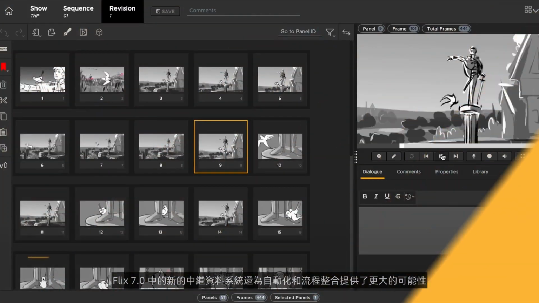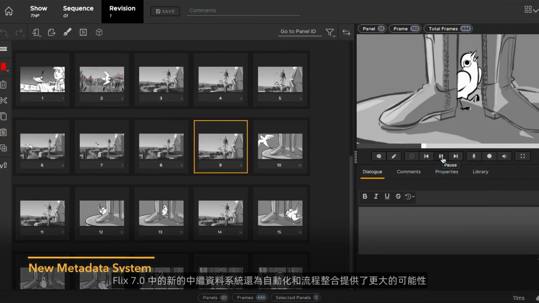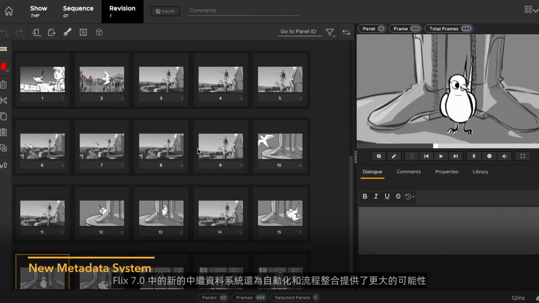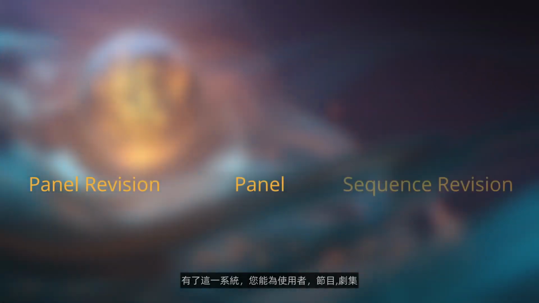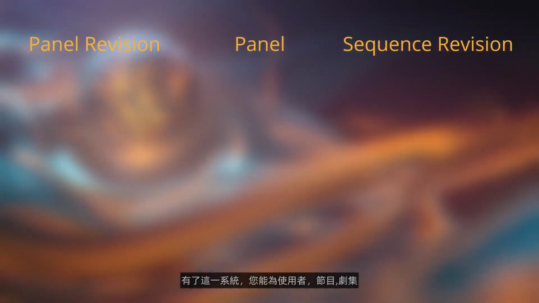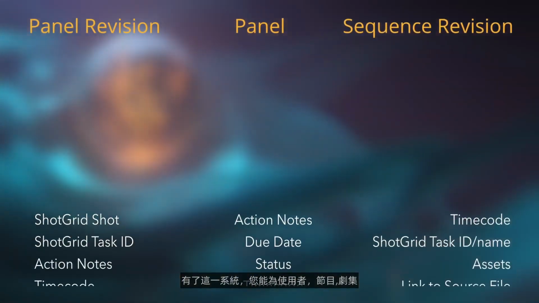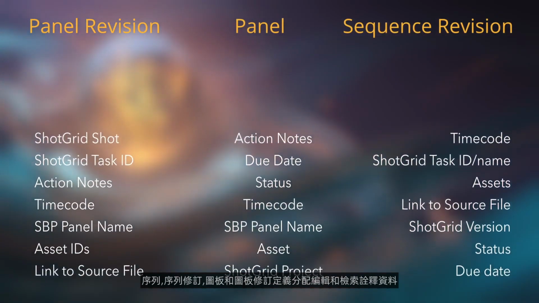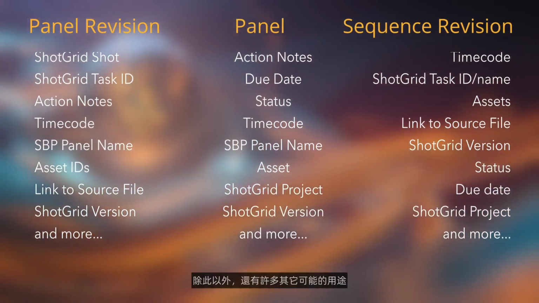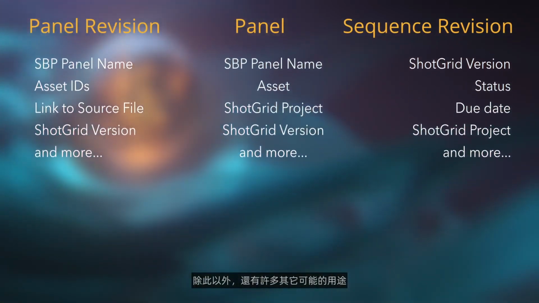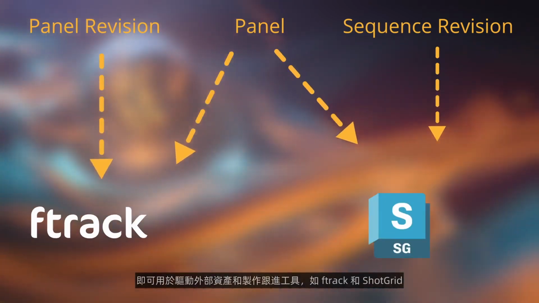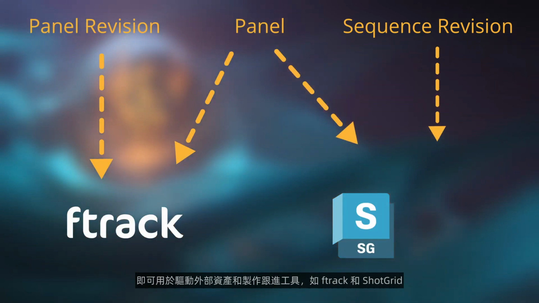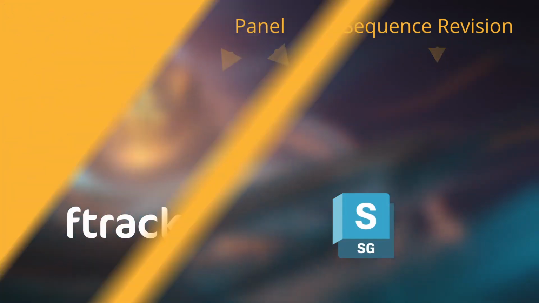The new metadata system in Flix 7.0 opens up greater automation and pipeline integration possibilities. With this system, you can define, assign, edit, and retrieve metadata for users, shows, episodes, sequences, sequence revisions, panels, and panel revisions. In addition to this and many other possible uses, when combined with the webhook system, it can be used to drive external asset and production tracking tools such as F-Track and ShotGrid.